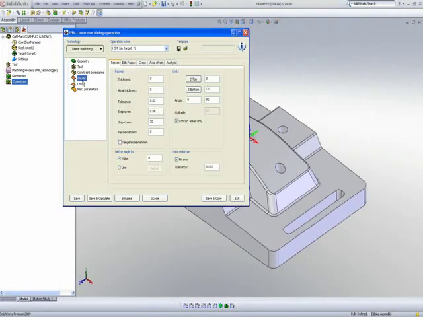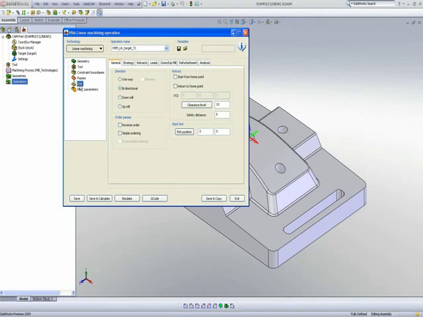Now I'll go into my passes area, and since it's a finish cut, I'll be using a thickness of 0, and a step over of 1mm. Now if I go into my link area, I'll be using bidirectional, and since I wanted to jump over the slots and the holes as well, I'll also be using simple ordering.